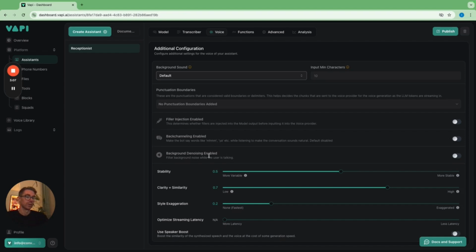For background denoising, you want to turn this on. This will help if a person is calling from a noisy location and there's a lot of background noise. You want the AI to be able to understand what's actually being said, so we want to try and filter out as much of that background noise as possible.